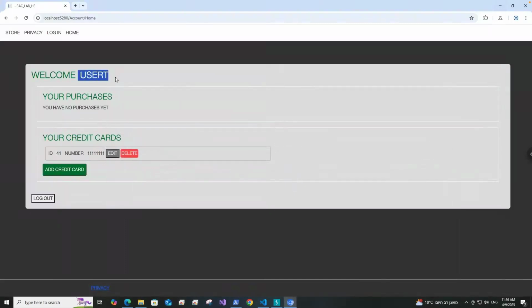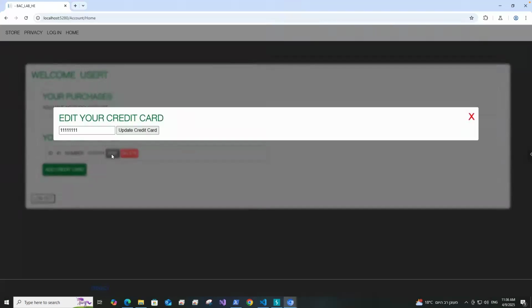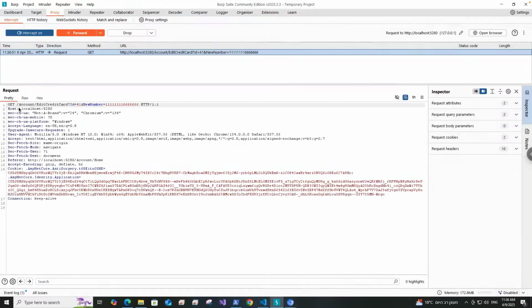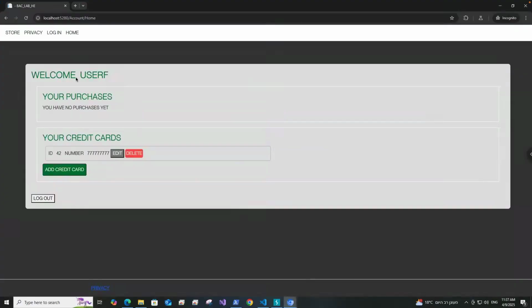Okay, I'm on user T. Let me try to edit a credit card. Update. The request was intercepted. Okay, so I'm sending a GET request, and on the query of the request, I'm sending an ID. If I can tamper this parameter, and from user T, a request that was sent by user T, if I can change a record on user F, that's broken access control. So I see that user F has one credit card with ID 42.